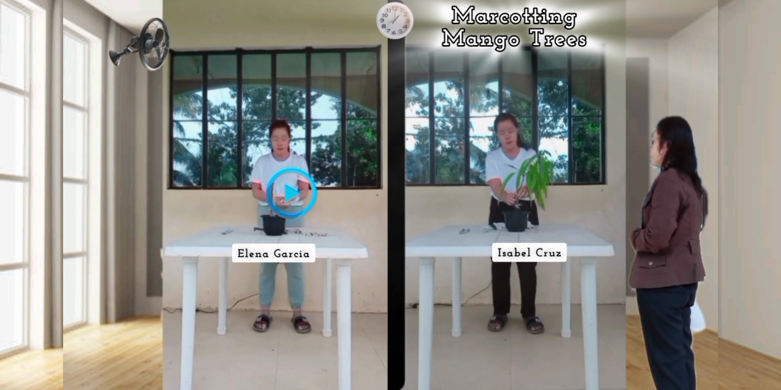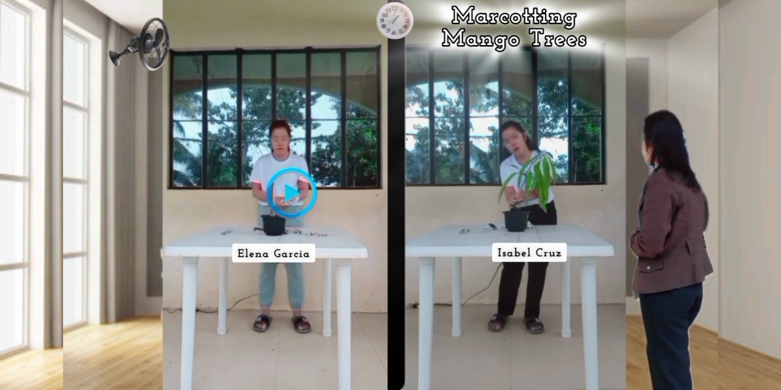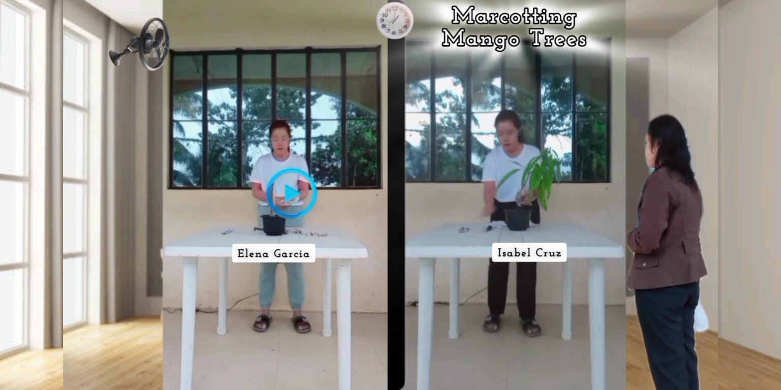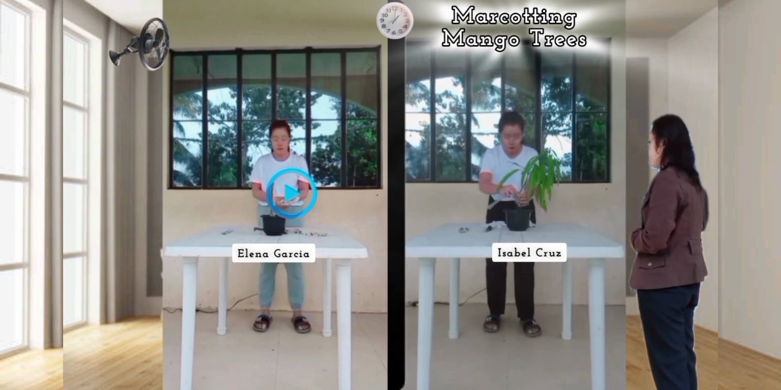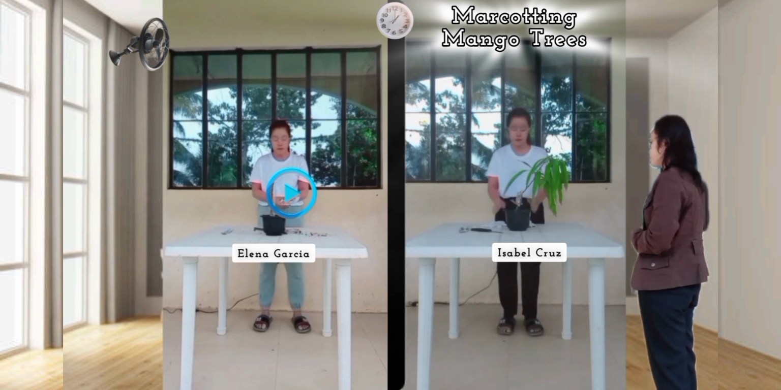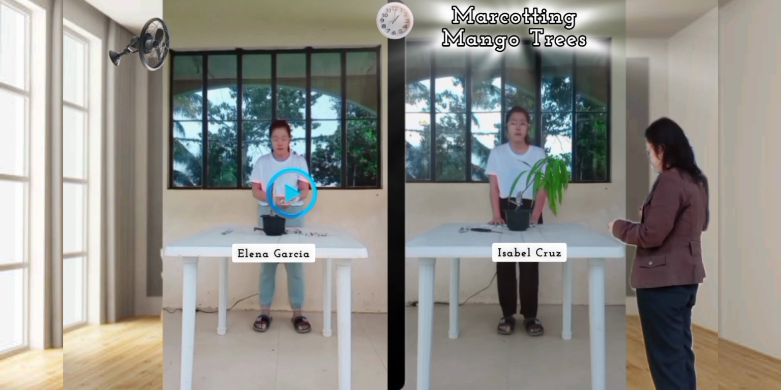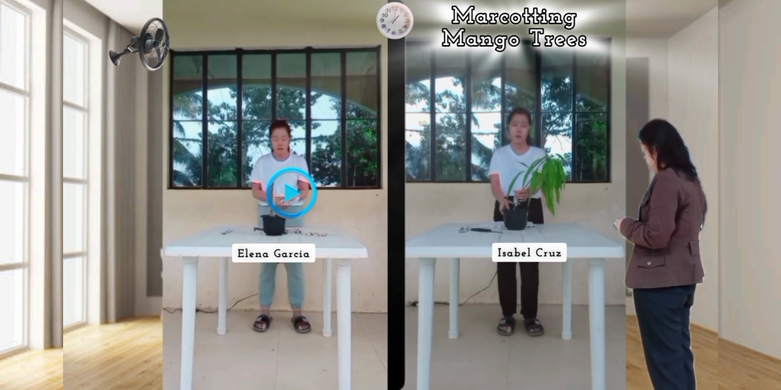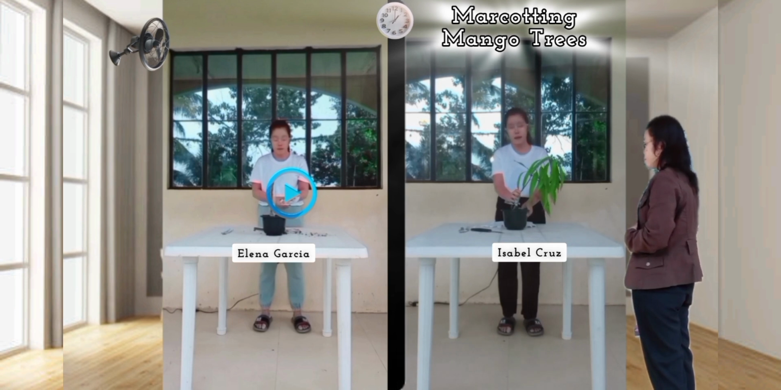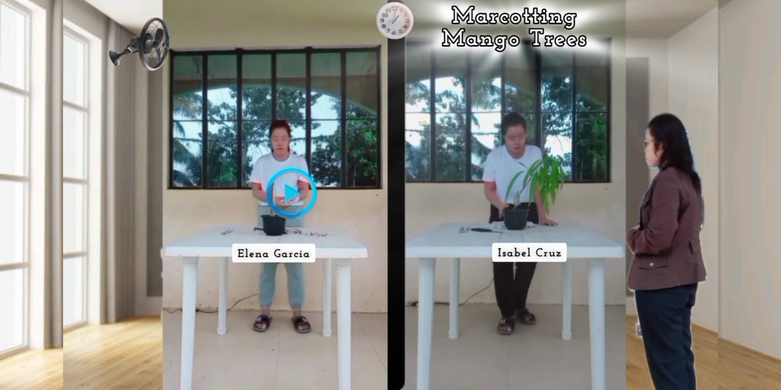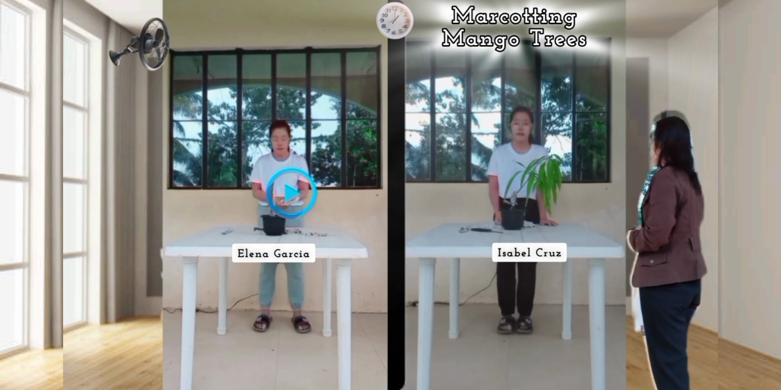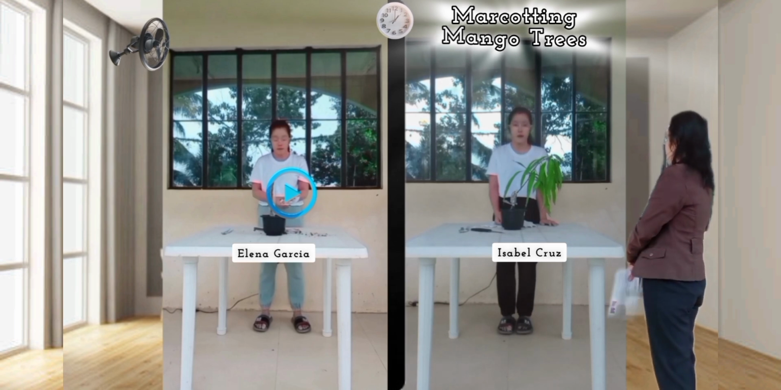Then wrap the area with the moist moss and secure it with plastic wrap to lock in the moisture. And so in a few weeks, when the roots form, cut and transplant. You can now transplant the new plant. And that's it. That's how to marcot a mango tree.